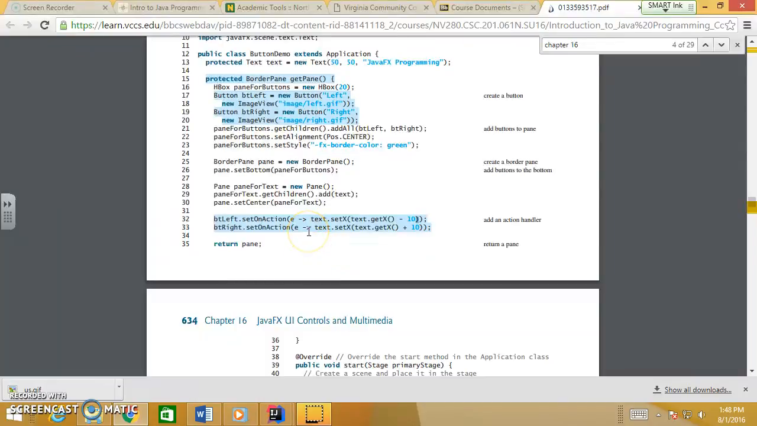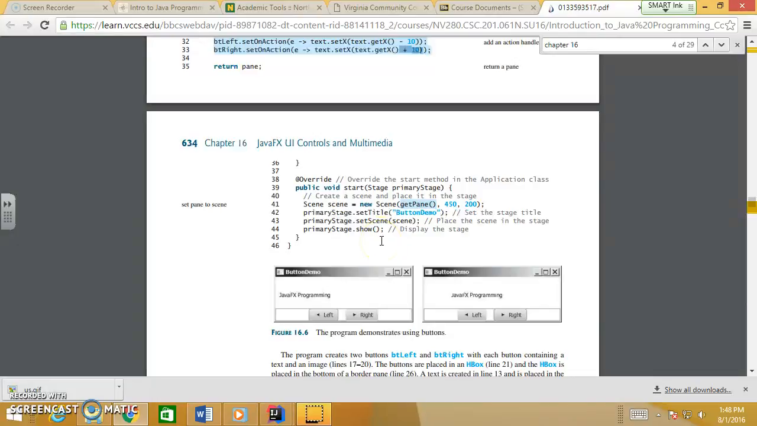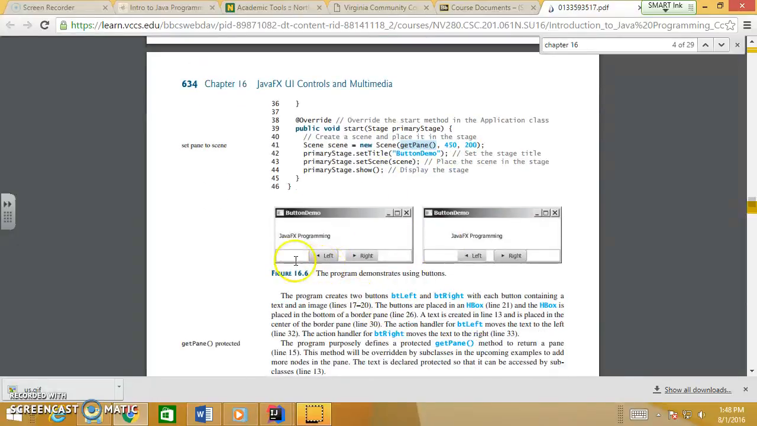To control the text, to the left we can add an action listener to the buttons, make it move to the left by 10 pixels. To the right, just add +10. Add an event listener to the buttons left and right, and run the program. Then you can move the string to the left and right.